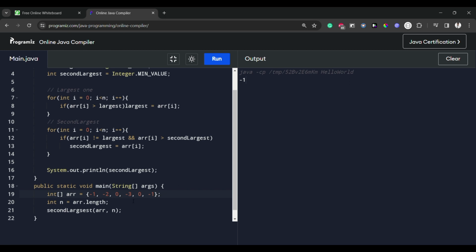If I sort and directly print the n minus 2 position, my output will be 0. But I don't want to print the duplicate. Rather, we can go for removing the duplicate.